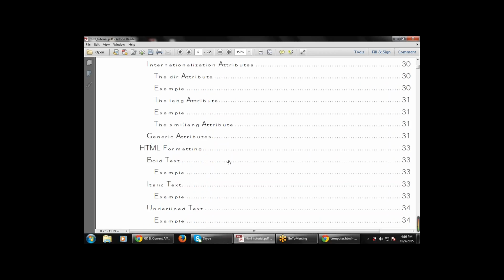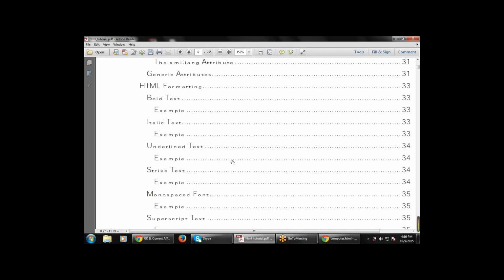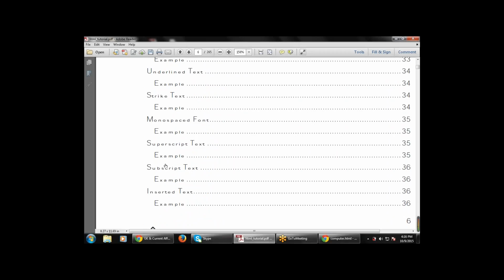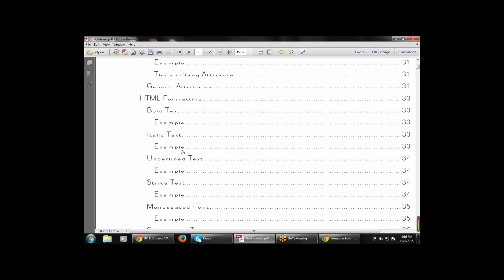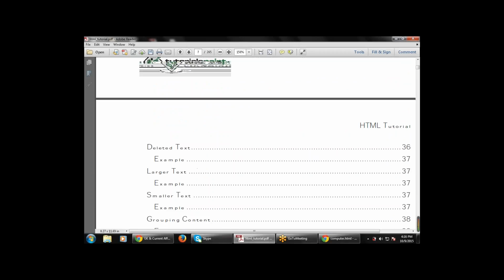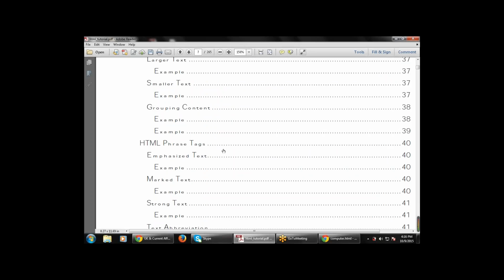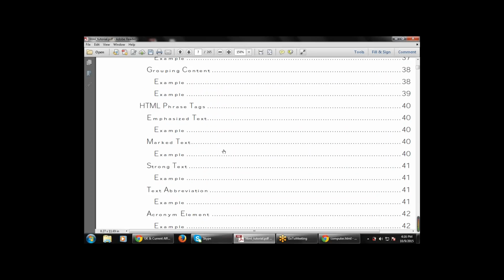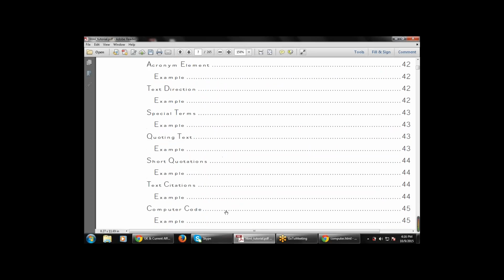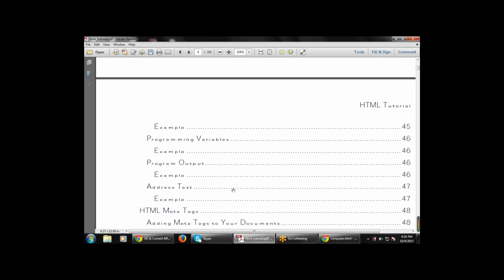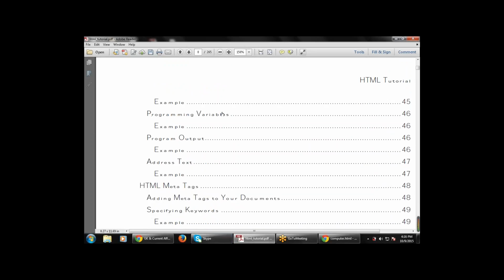Then the next part is HTML formatting, that is bold, italic, underline. There are various examples: strike, monospace. These are the various HTML formatting examples. Then HTML phrase tags, that is what tags are available for HTML phrases. Then there will be programming variables, that is how to declare a variable in HTML, or how to use a variable within HTML.